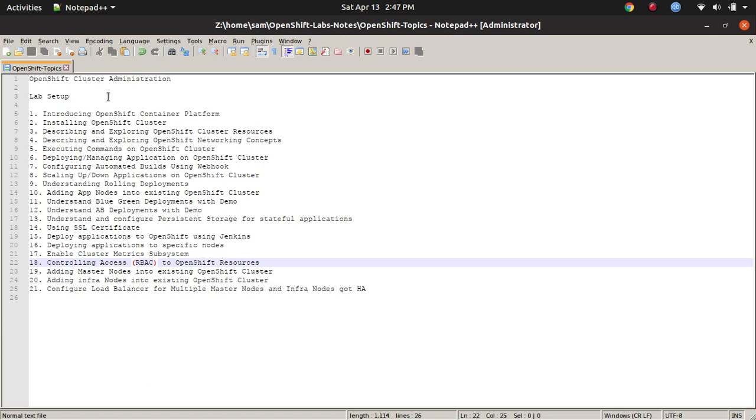Then controlling access through RBAC, role-based access control, to the OpenShift resources. Maybe I am the cluster admin, and some other person just wants the view permission on the overall cluster resources. So how can you provide different privileges to different users, and control the access to the OpenShift resources for a particular user or a group? I will be explaining and demonstrating those things here.